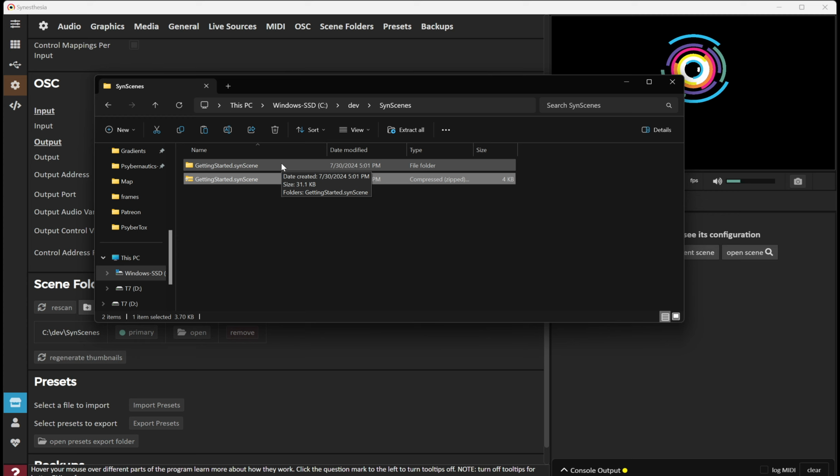It's important to note here that every Synesthesia.live scene is packaged underneath a folder that ends in the .synesthesia suffix as seen here.